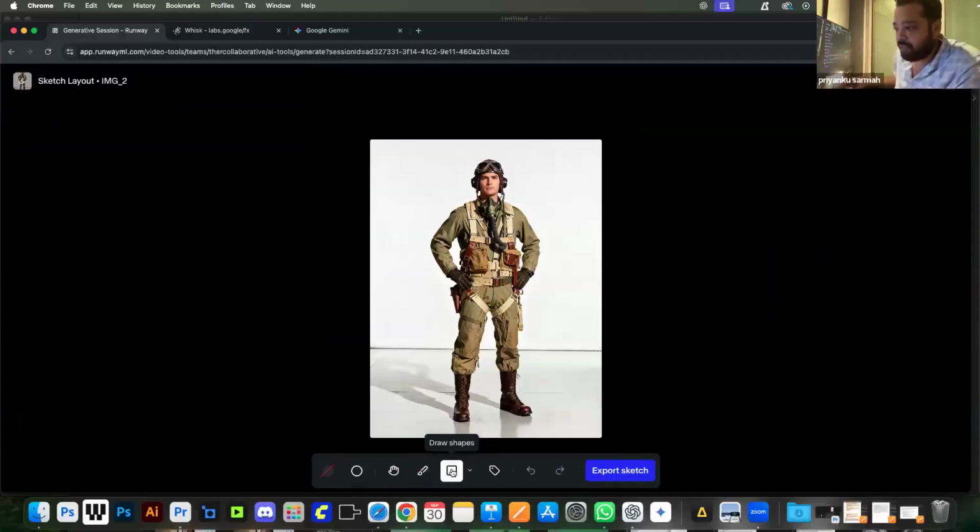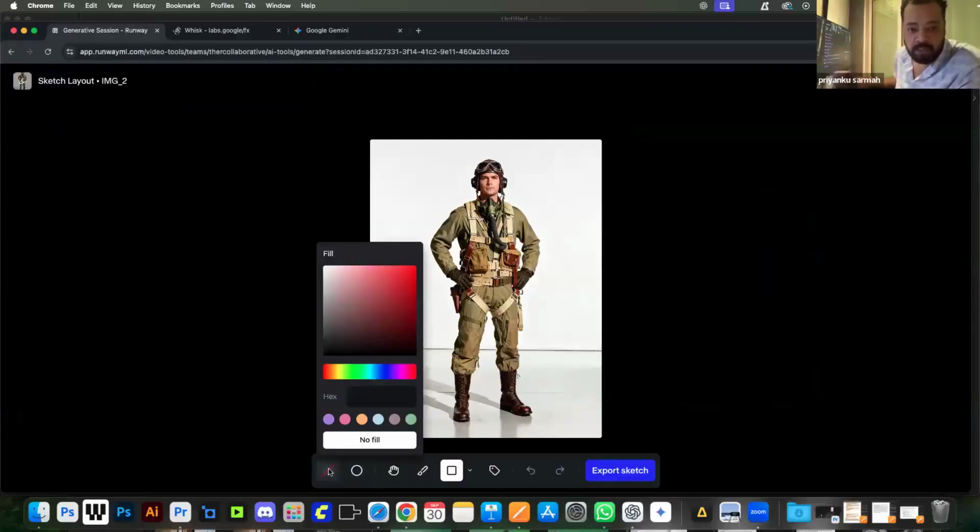So I'll come here, and if you hover over, you will see the different tools. I'm going to come to this tool called Draw Shape. In the corner on the right-hand side is the stroke color, that is the border color, and the fill color, that is the color inside the box. Usually it is set to no fill. What I'm going to do is push it to black. I want my border, my stroke color, to be black, and my fill color also to be black.